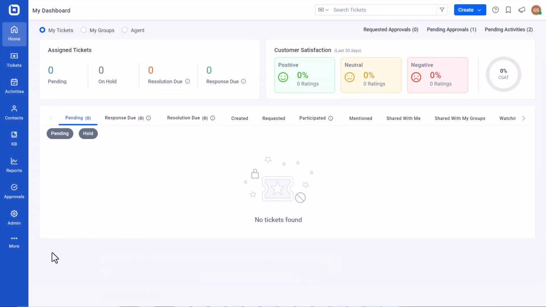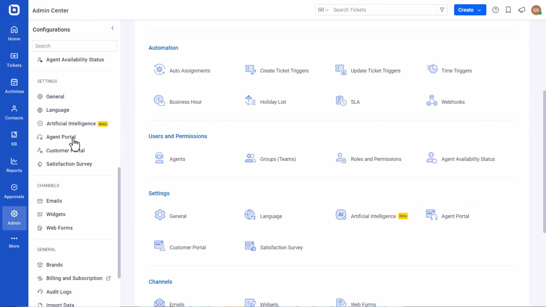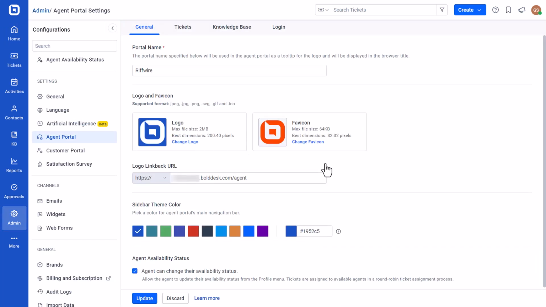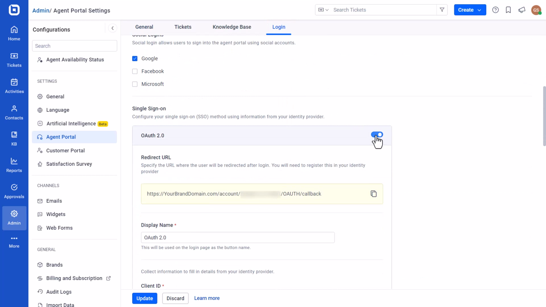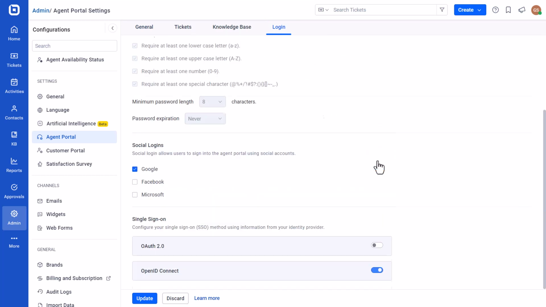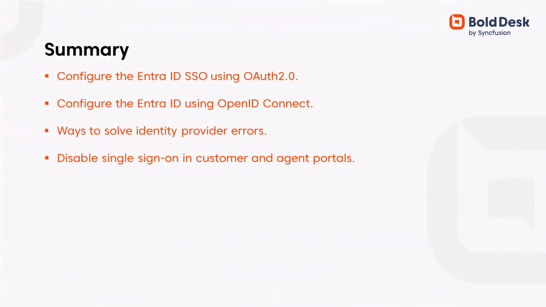Finally, let me show you how to disable single sign-on in both the agent and customer portals. To disable the single sign-on in the agent portal, navigate to the Admin module and click Agent Portal to open the Agent Portal settings page. Then, navigate to the Login section and disable OAuth 2.0 and OpenID Connect with the toggle buttons. Click Update.